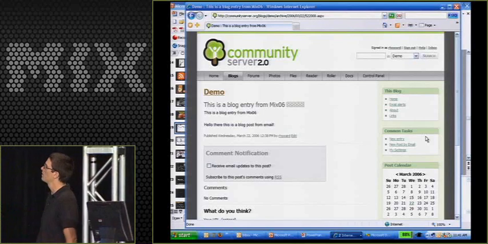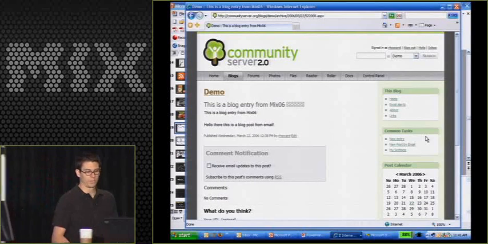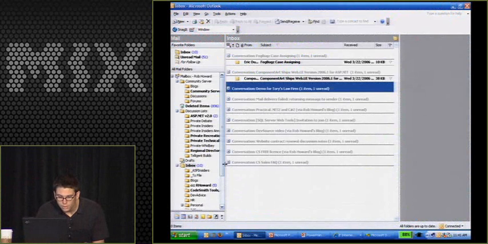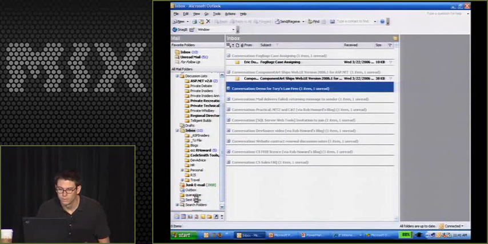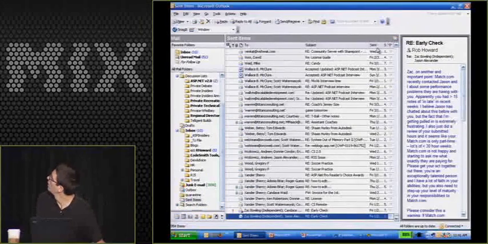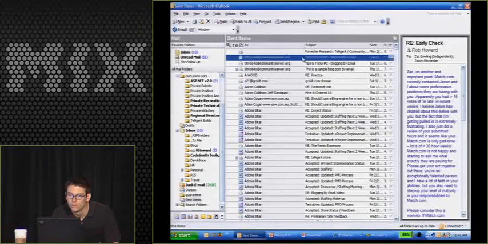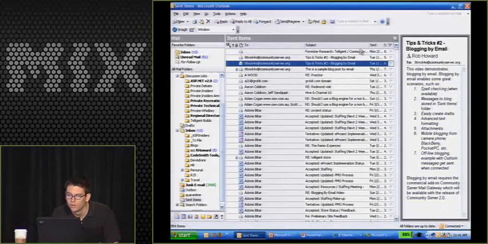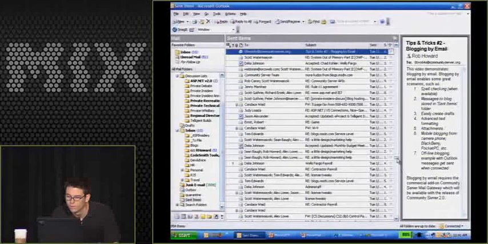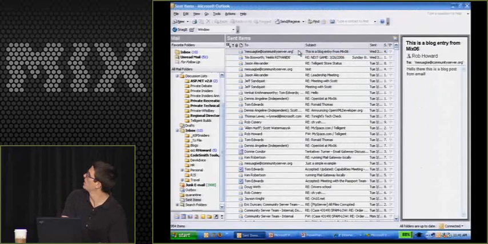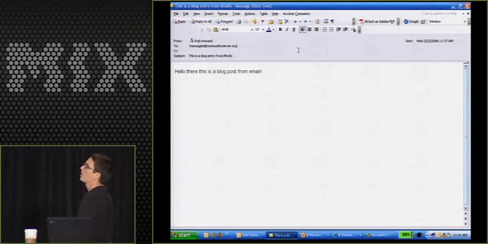The nice thing about doing this via email is, guess what? I can now go over to my drafts folder in Outlook, or my sent items, rather. There's some examples. There we go. So there's the entry I did. I can go back and find that entry later.